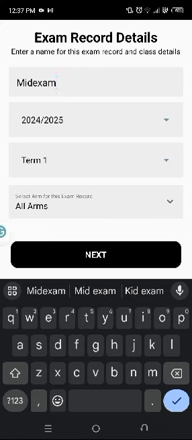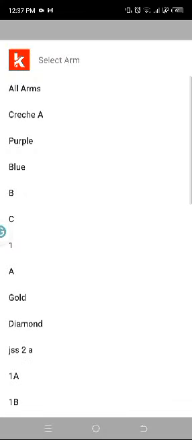You know how in a class you have, let's say, Basic 1A, Basic 2B, Basic 1A, Basic 1B, Basic 1 Emerald. These Emerald A, B, and C, these are arms. And in these classes, you have students assigned to each of these arms. Now, if you do not want to process this result for all the students, that is, you want to process result for some particular students in a particular arm, all you need to do is to tap this and then you select the arm. Once you select the arm, it will add the students. It will select the students from that class, the students in that particular arm. It will add the students to the exam record.